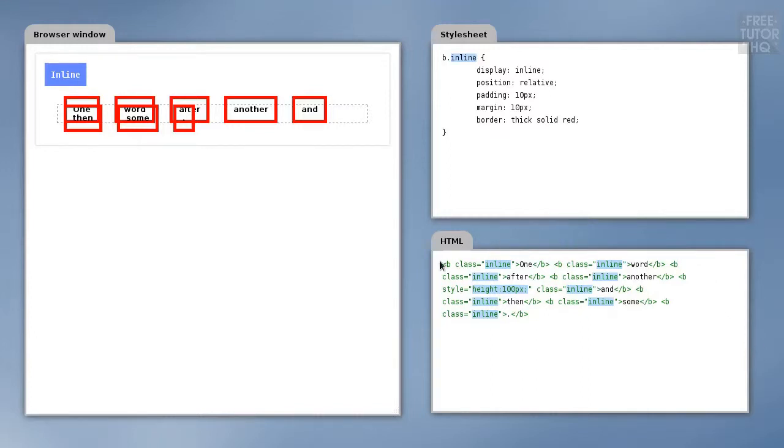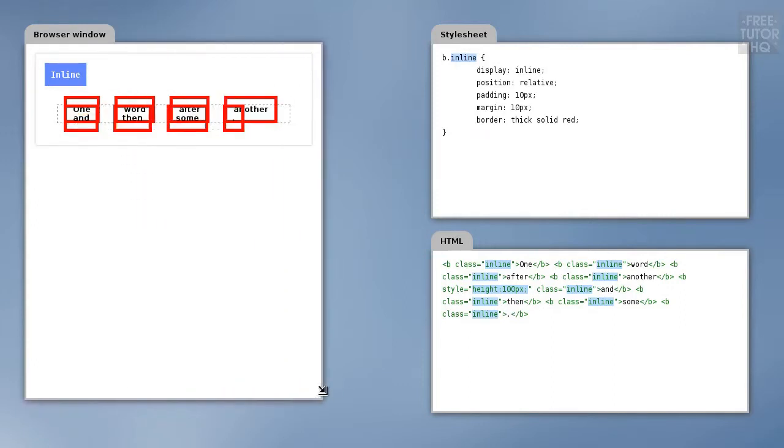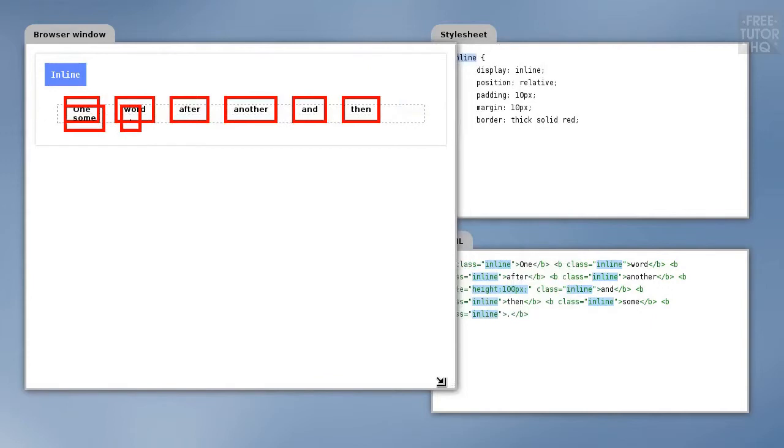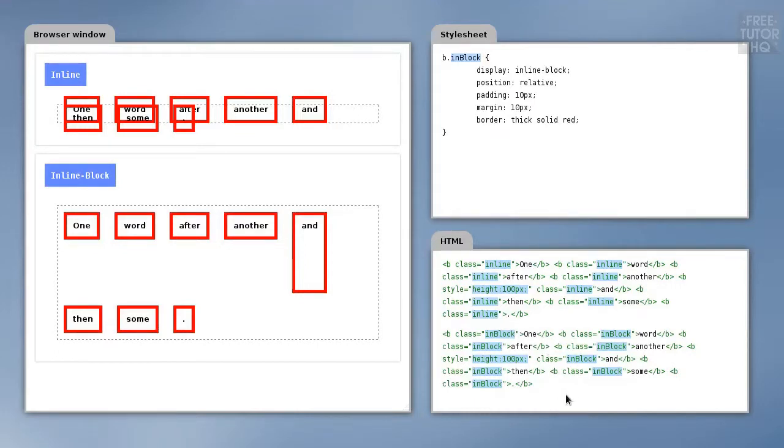I'm using a sentence, one word after another and then some, each word marked with a bold HTML tag and a class that I named inline. The class is used to create the red boxes, with display set to inline and position to relative, the same as the default behavior for text. Notice that while padding, margin and border are respected, the setting of height for the word "and" is not. In addition, as the words flow left to right and down line by line, the boxes overlap. You can see quickly that inline isn't going to be of much use in page layout. Compare this to inline block, same setup except for the display value.